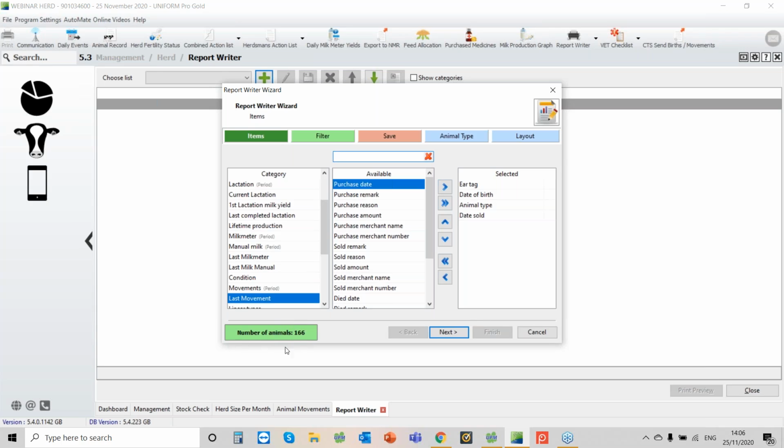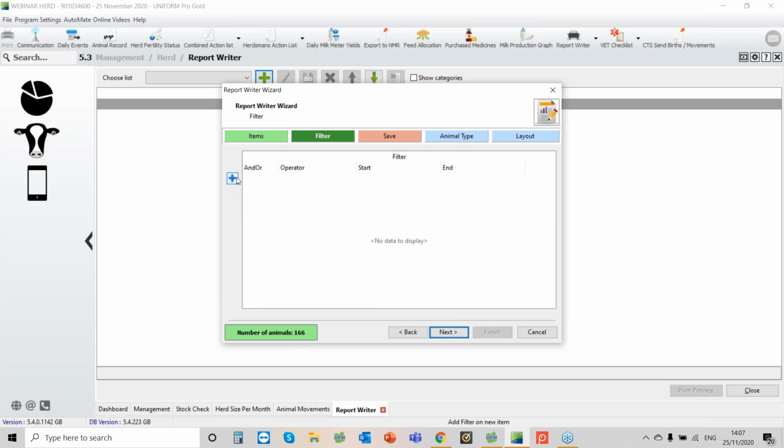And then this at the bottom right, this tells you how many animals are coming up on your report that matches what you've got in the selected. So at the moment it's saying 166 animals have ear tags and date of births, which is good.